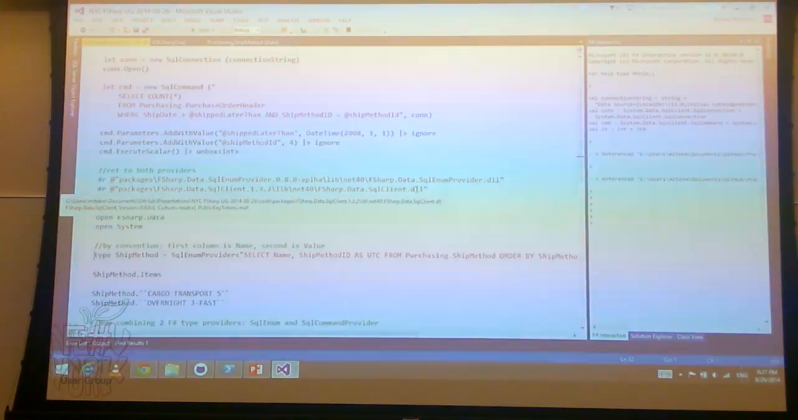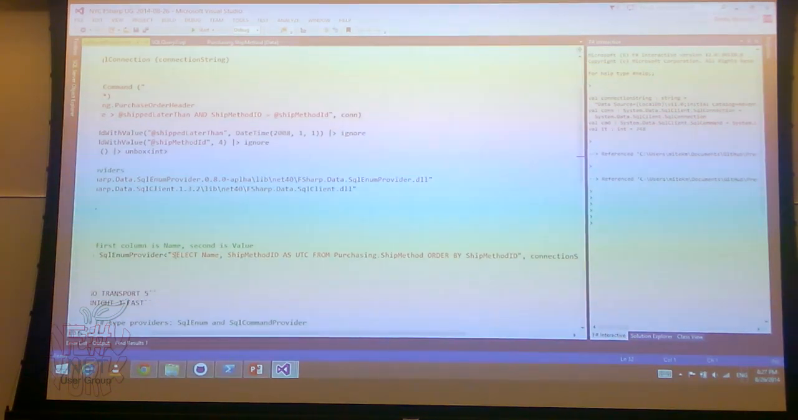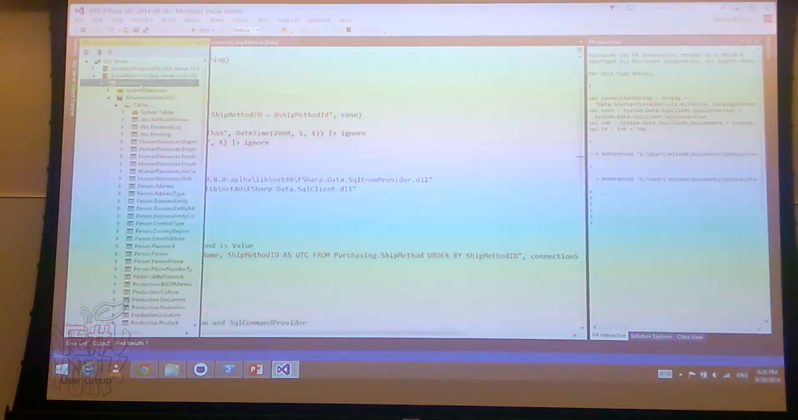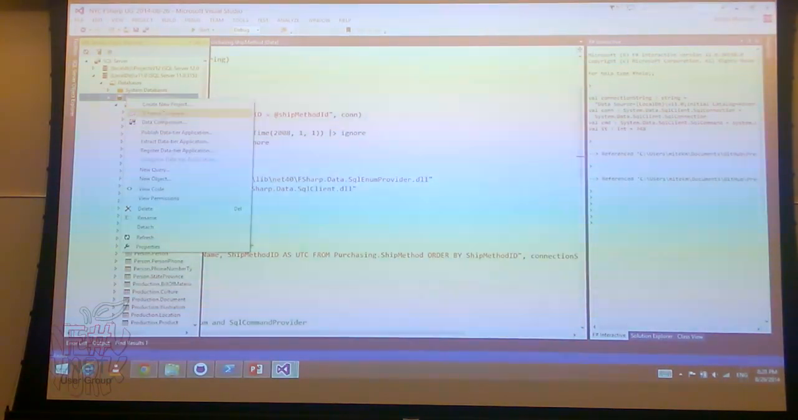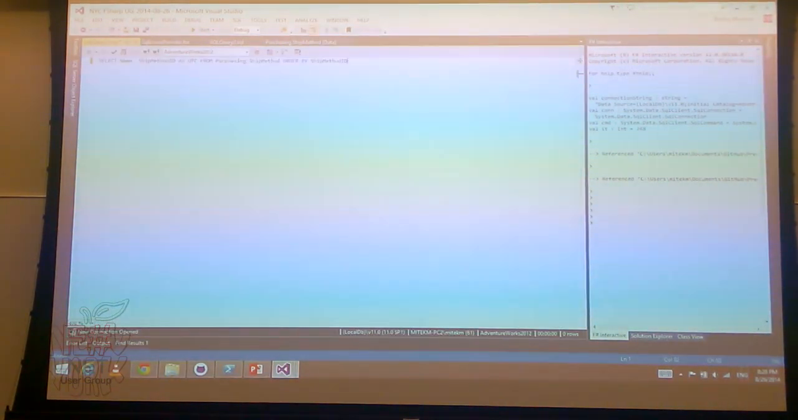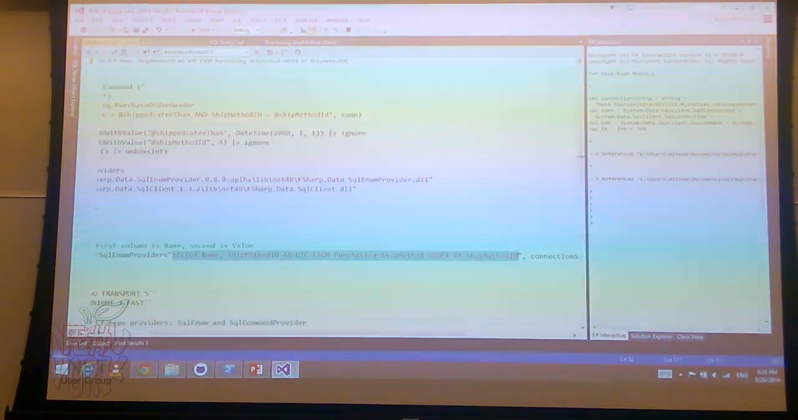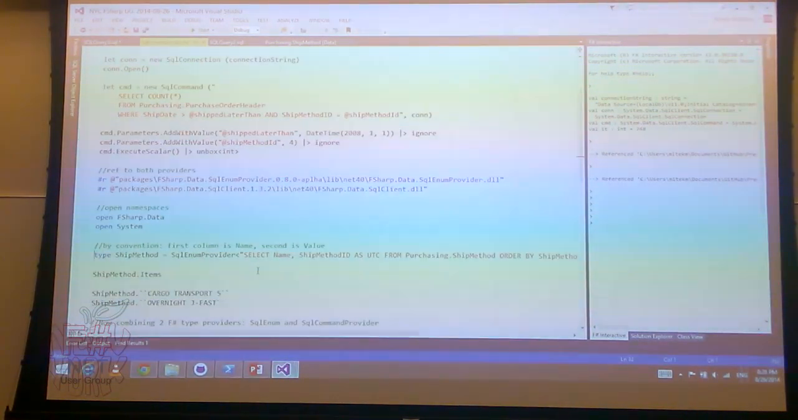Of course, a query that fits this type provider follows a certain shape, right? The simplest version is like name and value. So this here is like name and ship method, right? The same query. So this is executed here. This one.